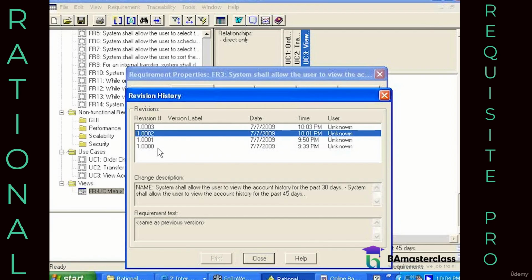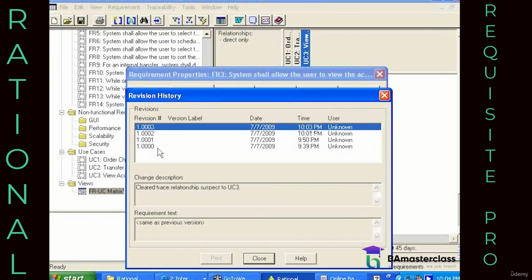So this is what the configuration and change management tool does: every time you make a change, it gives you a new version. So if you want to go back to a previous version, you can roll back anytime. This is the concept of configuration and change management. So you can click on close, and you can click on OK.